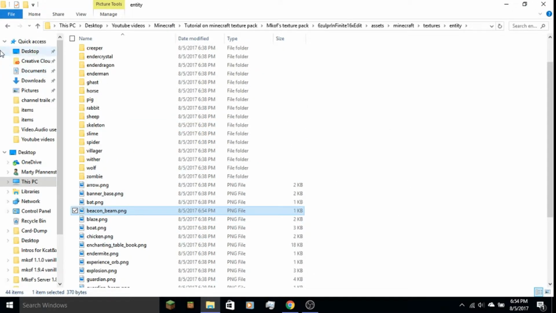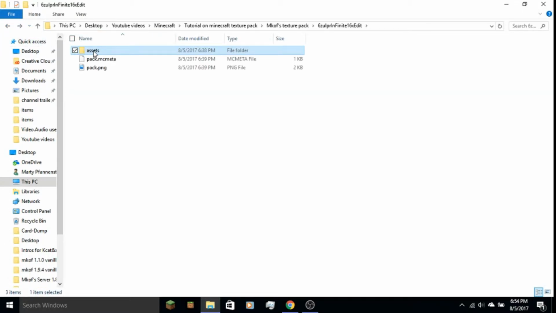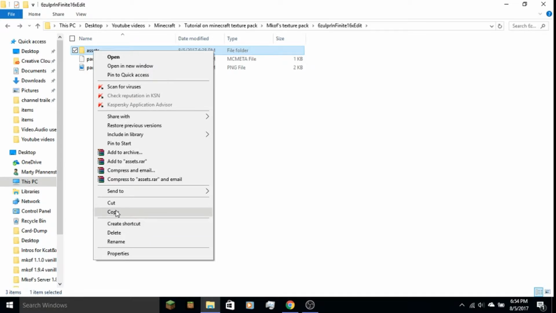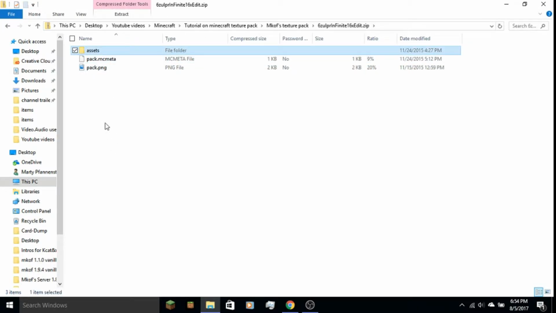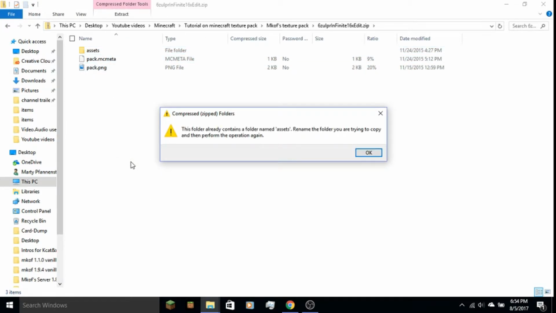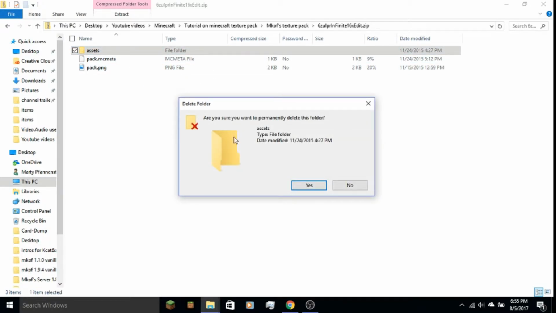So now once you're done, this is the part that most people forget. What you want to do is go right here, click the assets right here. You're going to want to click copy. And this is the original right here. We're going to click right here, and we're going to click paste. It asks, do you want to copy it? Yes. And if this doesn't work, you can just simply click delete.